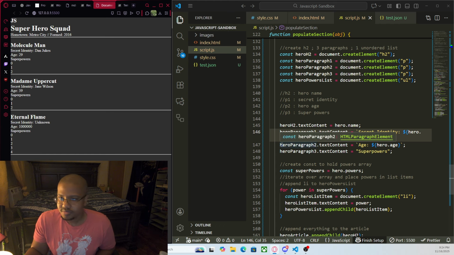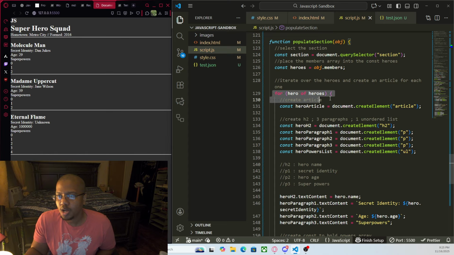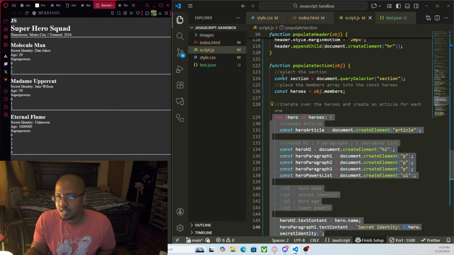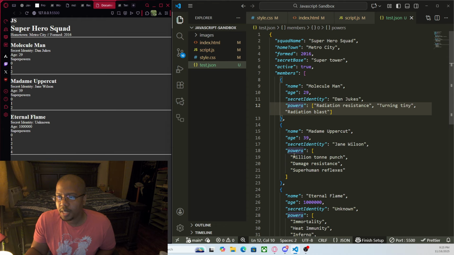So anyway, we put the age in, we take that from the hero.age. Hold on, did I say that we did? Oh yeah, I'm sorry. We wrapped all of this in a for loop. We got the section element, and we created a heroes, which takes a heroes array, which takes the object.members, which is an array. So object.members is an array of objects containing every superhero.